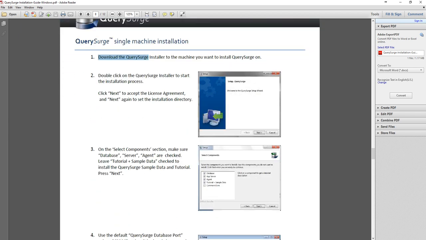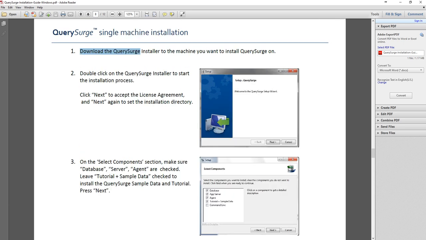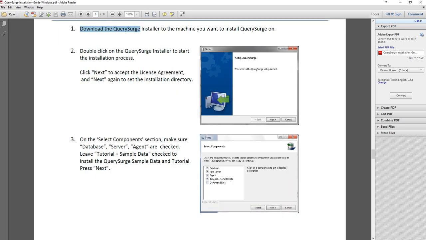You need to check mark with the database and so on. Let me maximize this window, right? So here we need to install all these components. The second screen will show you these components. We need to have database. If I select database, by default the MySQL database will be installed with the query search.